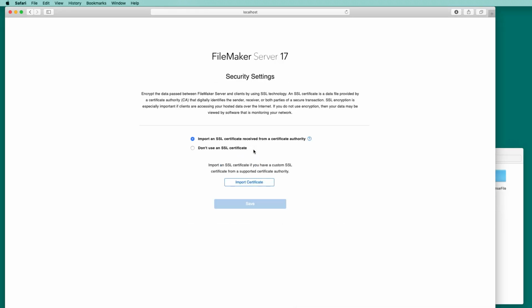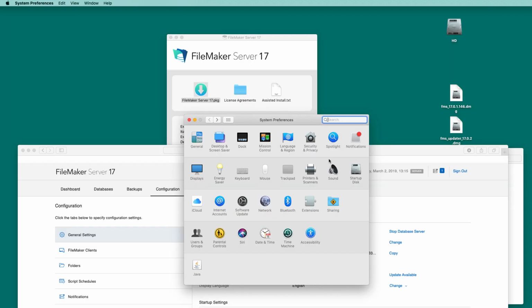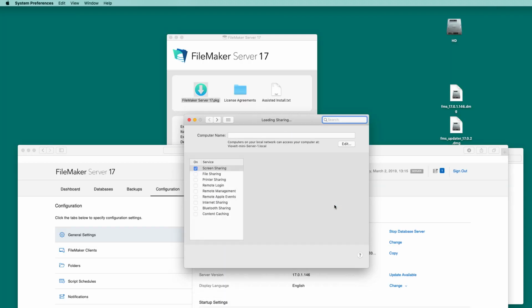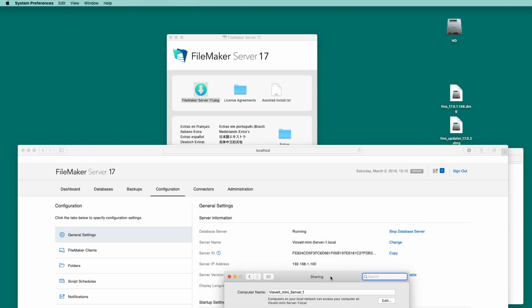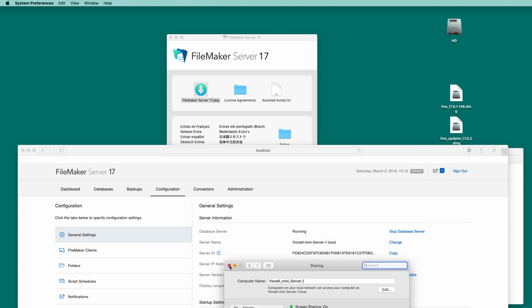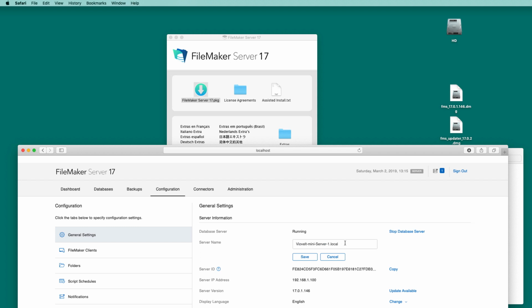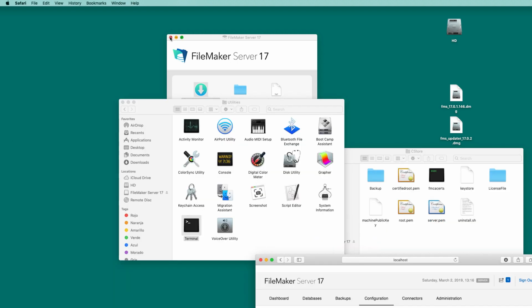When you get to this section, in my case, I'm going to click on Don't Use an SSL Certificate. So don't worry about it, just click on Don't Use SSL Certificate for now. What I did as well, I went into Sharing and I changed the computer name, put in the fully qualified domain name here. So just change this name to the fully qualified domain name, as in www.vovelt.com, and click on Save.